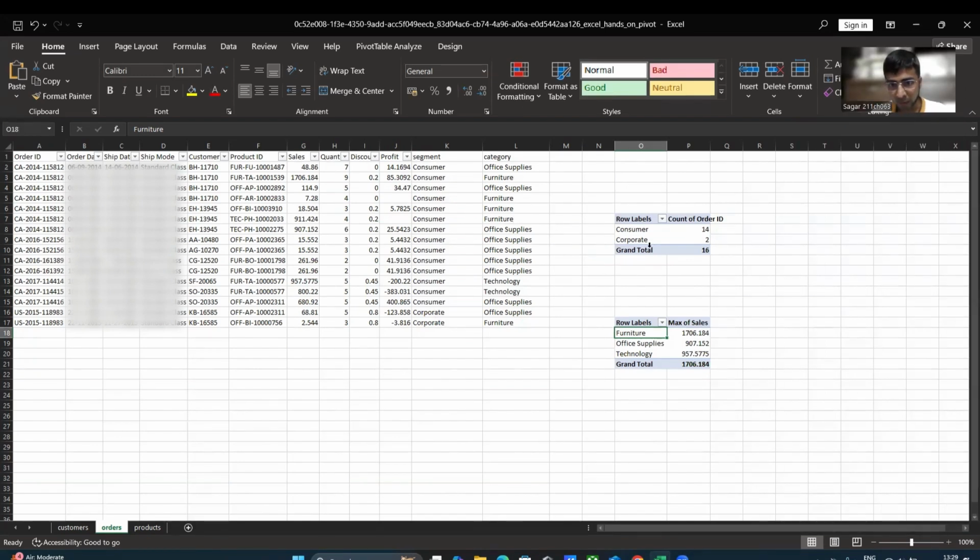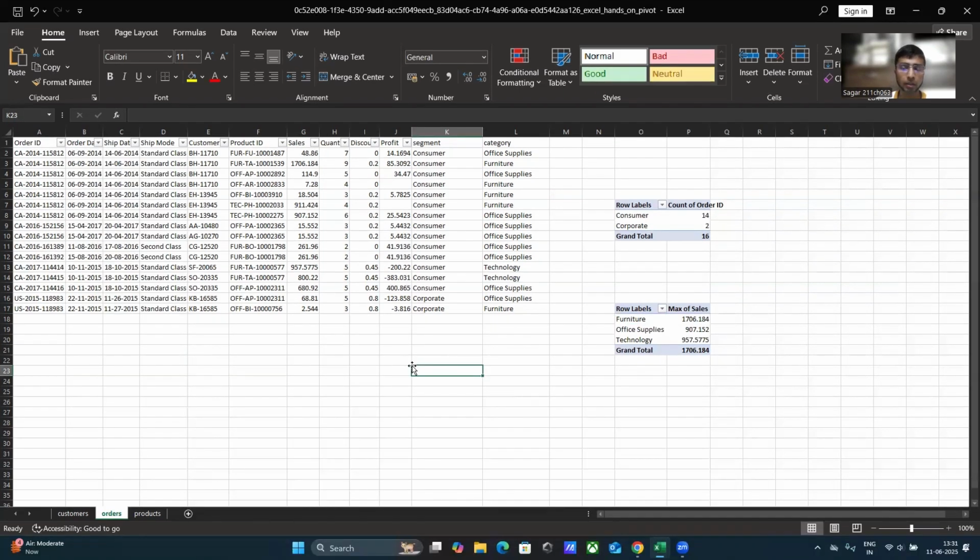Our first problem was asking the number of order IDs that were placed per segment. So we got it done. And our second problem was category wise maximum of sales. We also got it done. Overall, there was something common in these two problems: first we applied VLOOKUP for getting all the required columns in a single sheet, because for a pivot table you have to select one table, right? And in that table you should have all the required columns. So this is how you use VLOOKUP and pivot table.